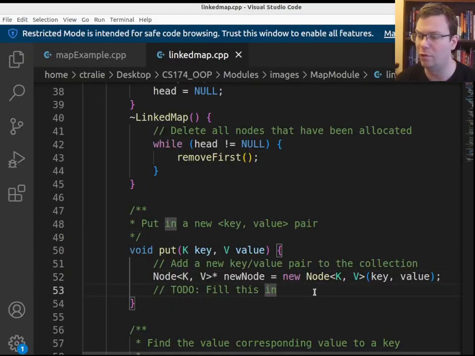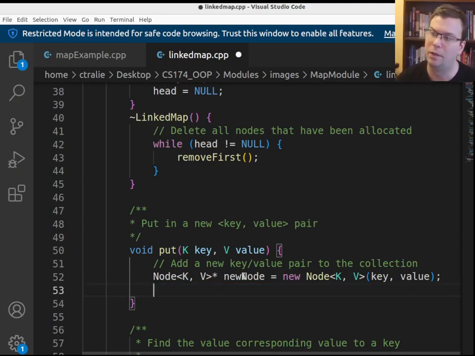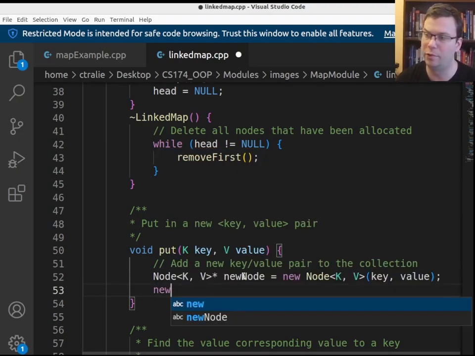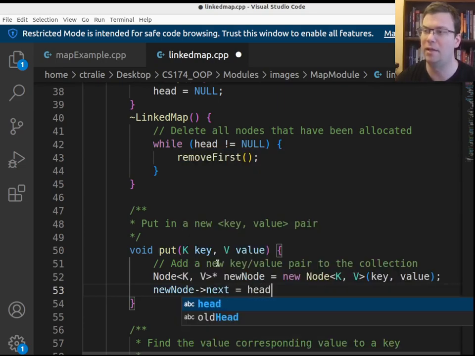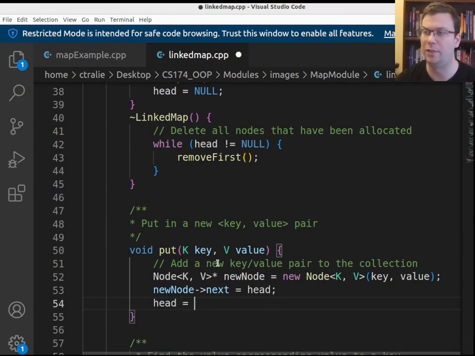So I made this new node, that's great. Now what I need to do is make this the next pointer, which I can access because I'm a friend of the node class, so I can access that private variable next directly. I'll make that equal to what's currently the head. And then finally, I'll make the head be this new node.